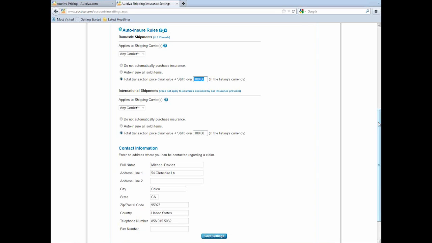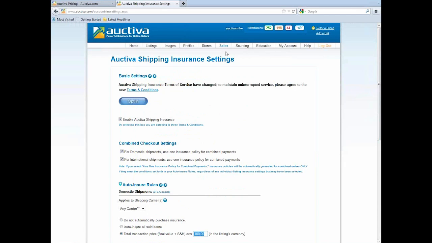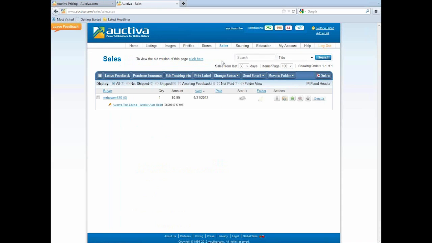Now, if the auto-insure rules just don't meet all your needs, you can always purchase insurance through Auctiva manually by going to the sales page within your account and using either the purchase insurance button right here or by checking the boxes next to the items that you want to buy insurance for here and clicking the purchase insurance button at the top of the page.